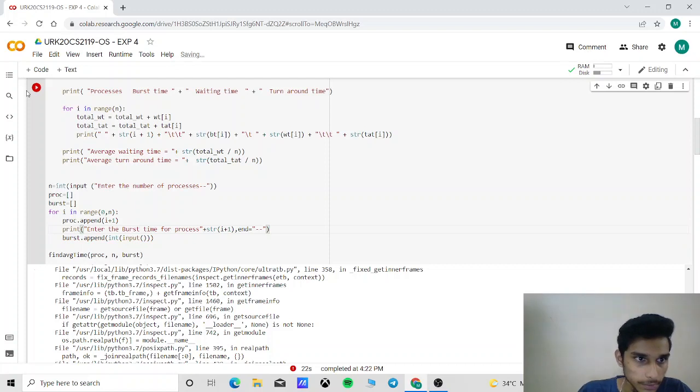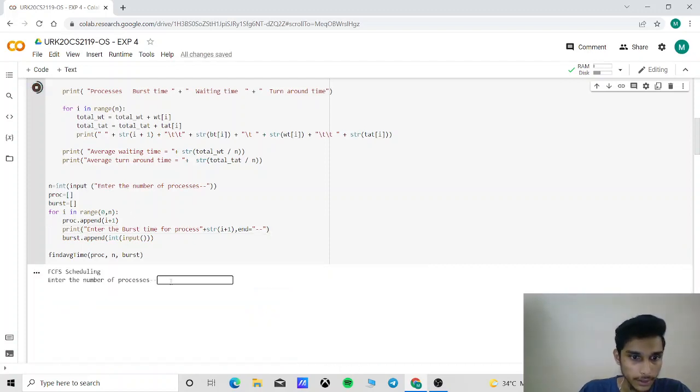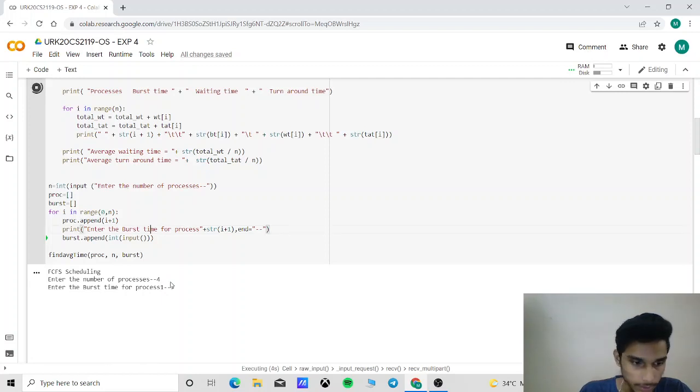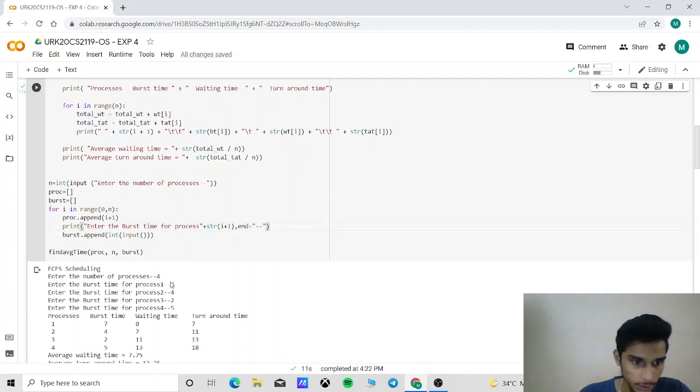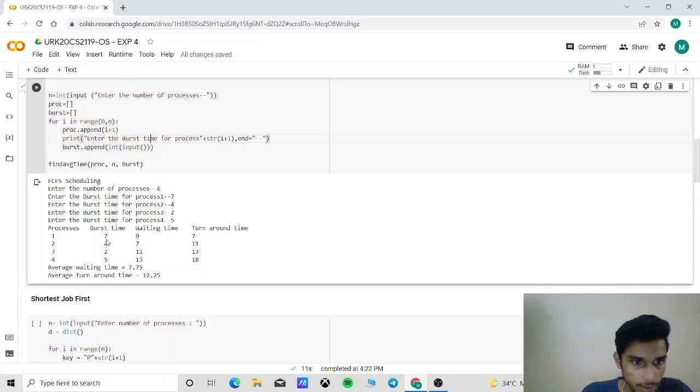Now we can go again. 4. Then burst time is 7, then 4, then 2, then 5. It just shows processes 1, 2, 3, 4, and burst times 7, 4, 2, 5.